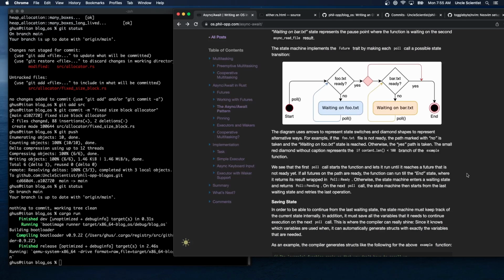We see that the first poll call starts the function and lets it run until it reaches a future that is not ready yet. If all futures on the path are ready, the function can run till the end state where it returns the result wrapped in a poll ready. Otherwise, the state machine enters a waiting state and returns poll pending. On the next poll call, the state machine then starts from the last waiting state and retries the last operation.